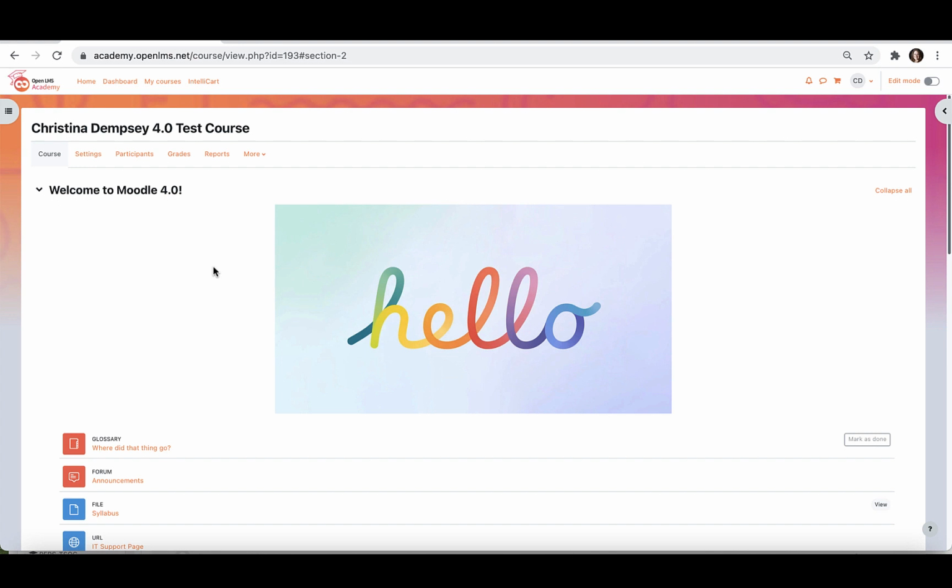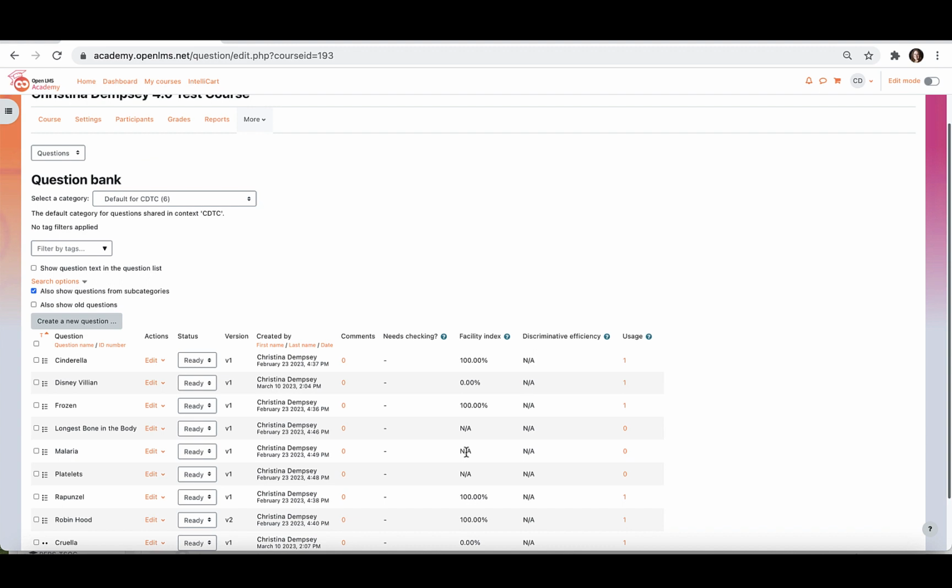The question bank used to be in the gear on the right-hand side, but it's now moved to the course admin settings here at the top. So if you click on more, you're going to see where it says question bank. Now, there are a few settings here that you're not familiar with because those are updates that have been made with Moodle 4.0, and we're going to go over those later on in the video. But really, at the heart of it, the creation of the question bank and the creation of the questions as well is pretty much the exact same as it was before.